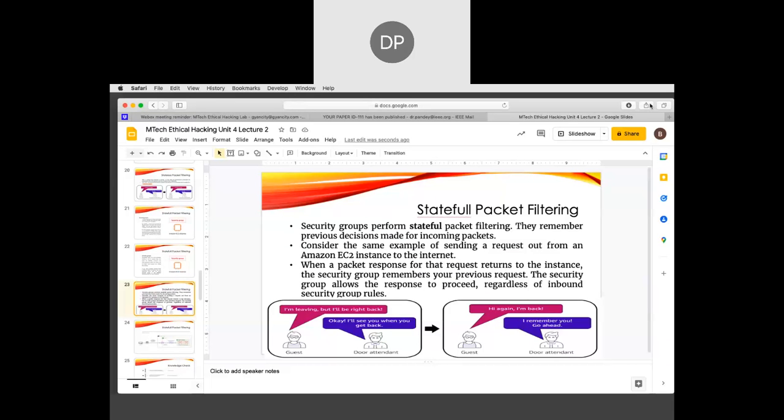So see what happened. The guest comes. He says, I am leaving, but I will be right back. The door attendant says, okay, I will see you when you get back. He comes again and says, hi again, I am back. The attendant says, okay, I remember, you go ahead. This happens when you visit an apartment, this type of behavior from security guards or door attendants, and security groups have the same behavior.